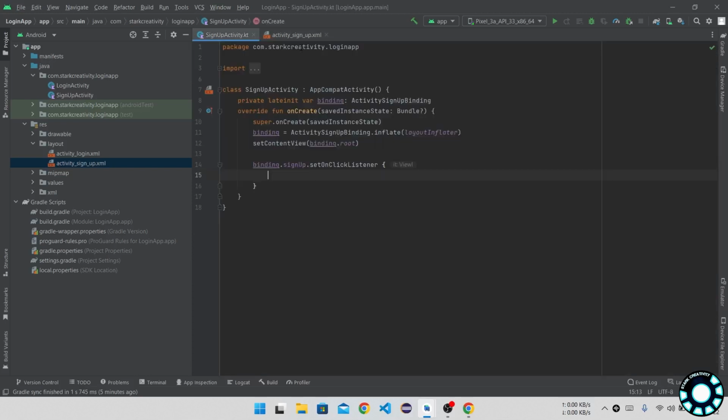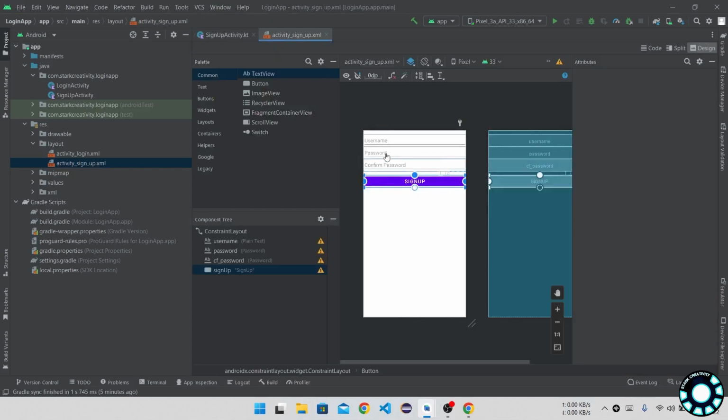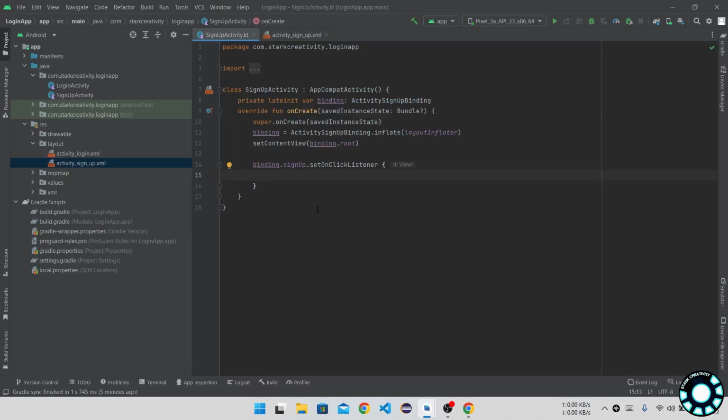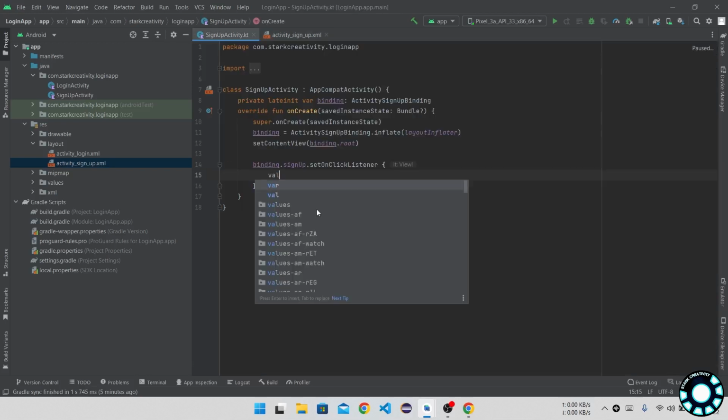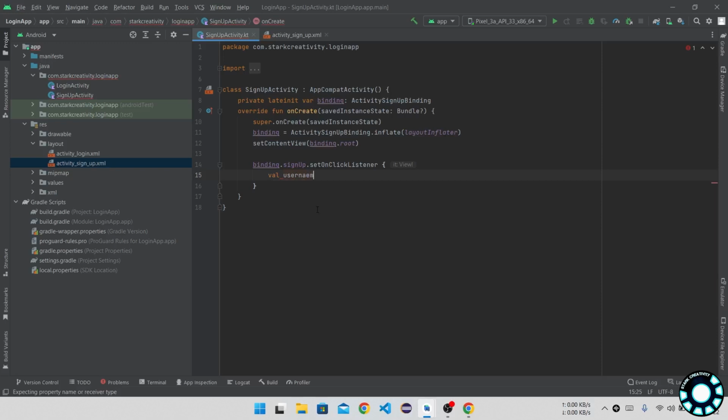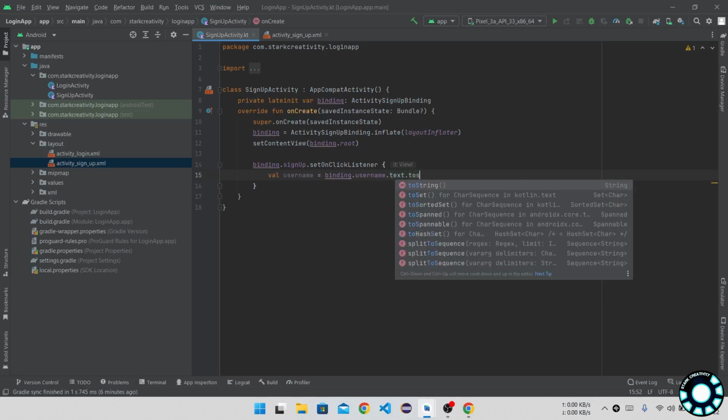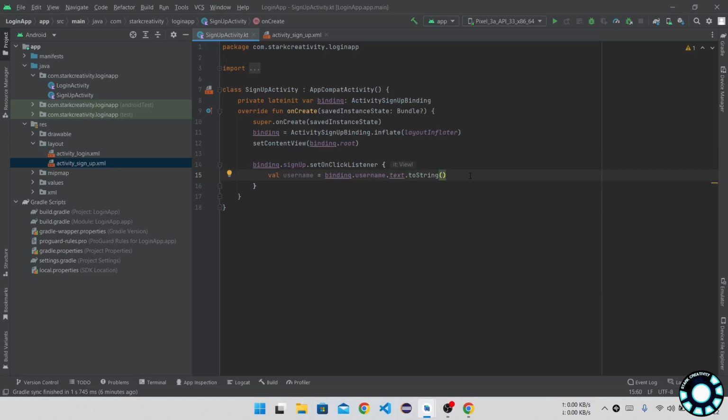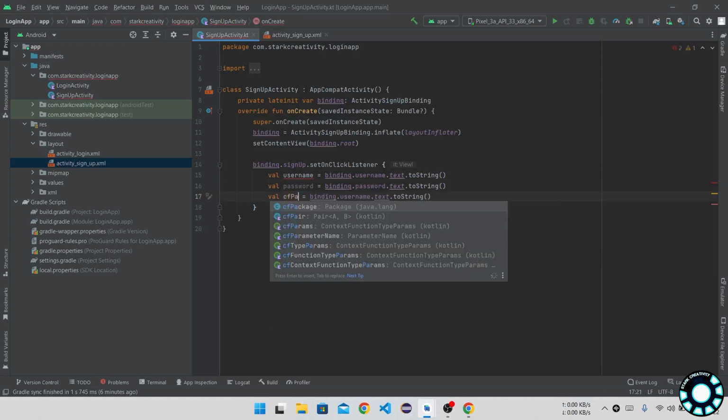First we need to store the data entered by the user in these fields. So we will create three string variables. So write val username equal to binding dot username dot text dot to string. Press Ctrl D to duplicate it, change it with the password, and here also, and here cf password.